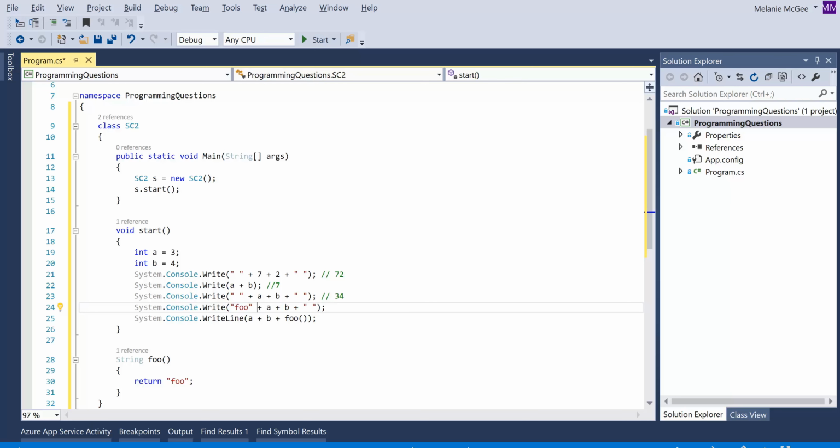So again, we're starting with a string. Because we're starting with a string, let me move that back. The C# or Java will infer that the rest is concatenation, not addition, right? So it's going to say foo. There's not going to be a space. There's just going to be A, which is 3. There's going to be B, which is 4, and then a space.